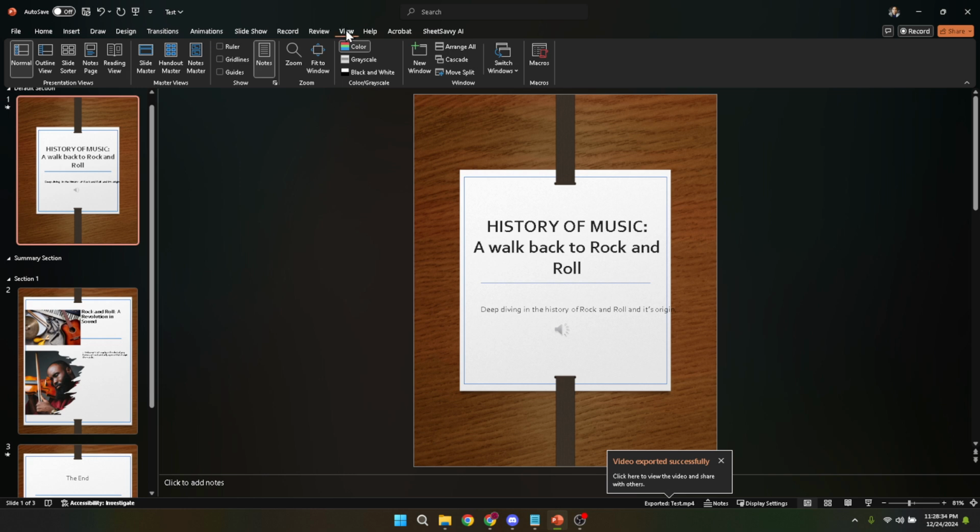The Slide Master view is a powerful feature of PowerPoint that lets you edit the layout, design, and format of all slides in your presentation from one place. This means that any changes you make in the Slide Master view will automatically apply to your entire presentation. This is particularly useful for making broad changes like updating fonts, colors, or adding a watermark.